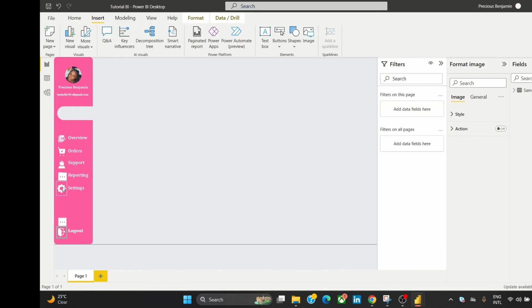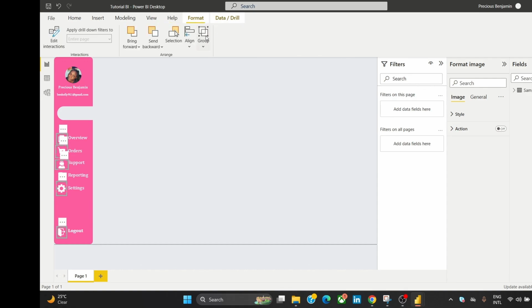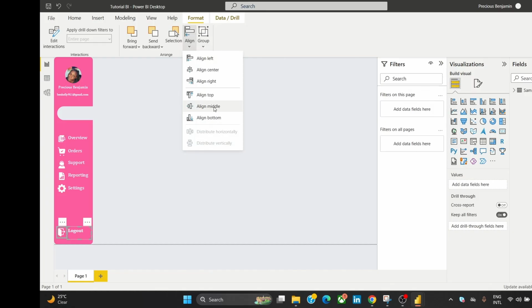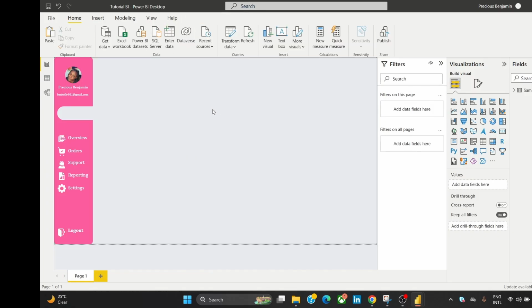Okay. Now we can hold all icons and say format, align, center. Okay. Now this handles that. Now the next thing I want us to do is hold these two, then go over to format, then go over to align, then go over to middle. Now that handles that. Now we have successfully achieved this particular part of the dashboard.